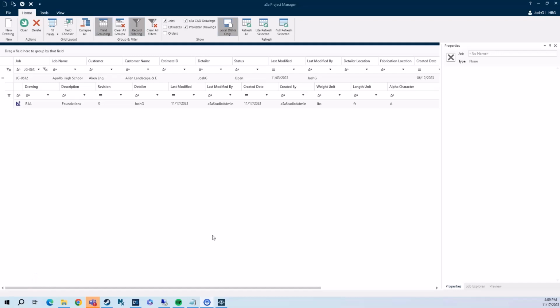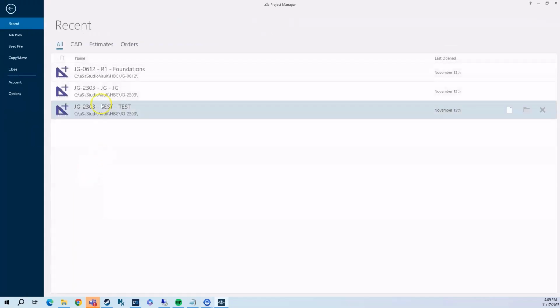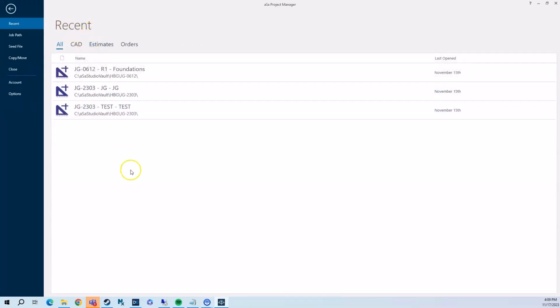In this video of what's new in aSa.Studio CAD 5.2, we're going to take a look at a couple of the enhancements that have been added to the aSa.Studio Project Manager. To begin, if I select the File tab, there's been an addition to the Reasons tab.